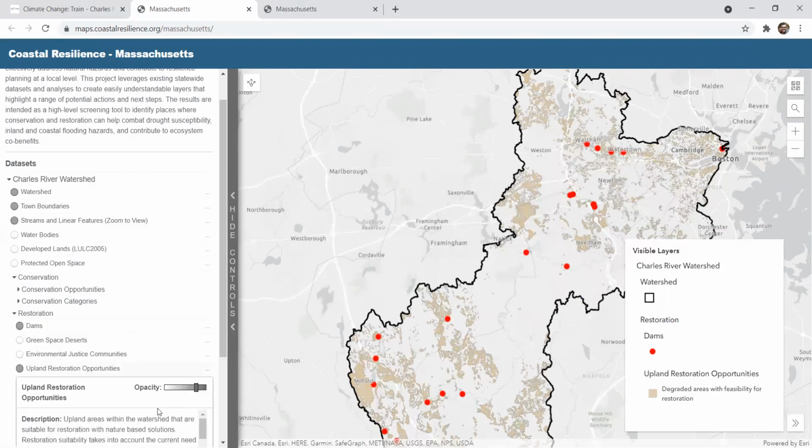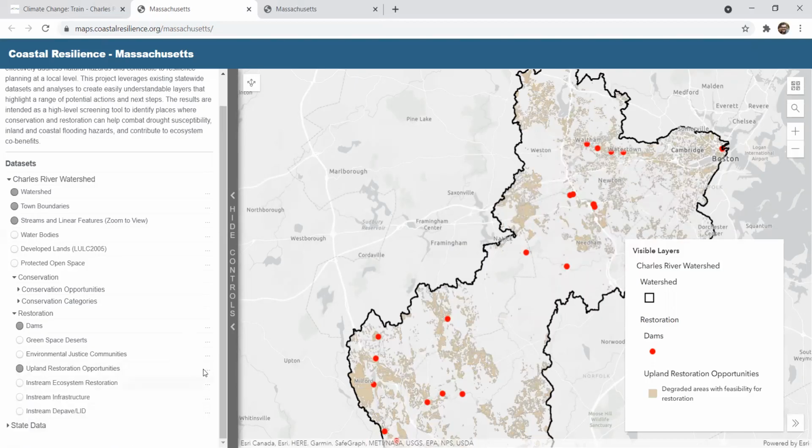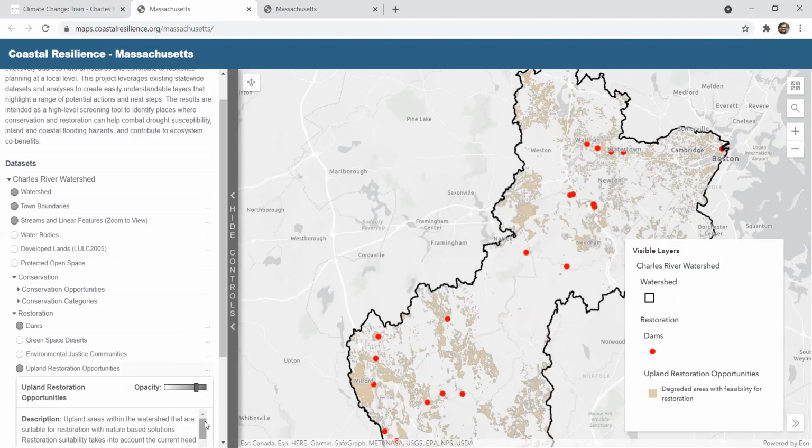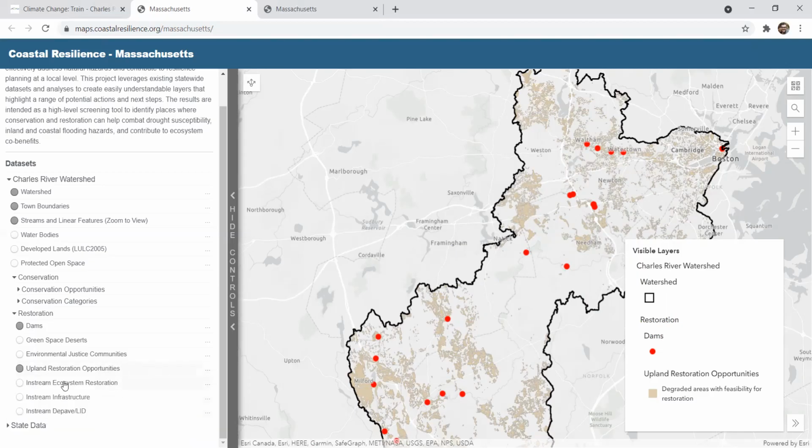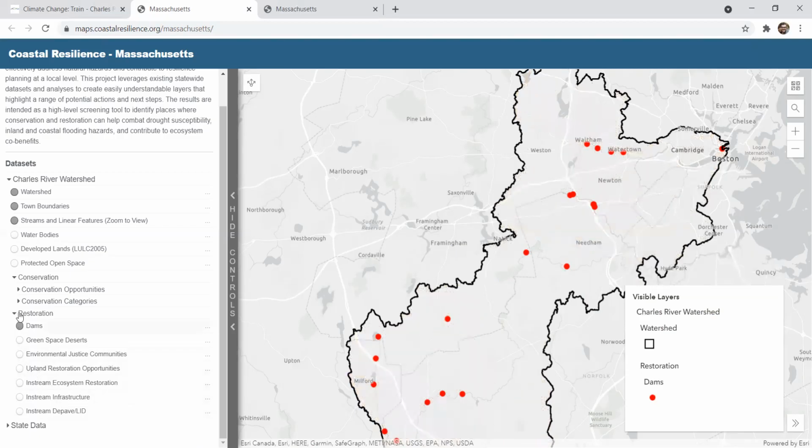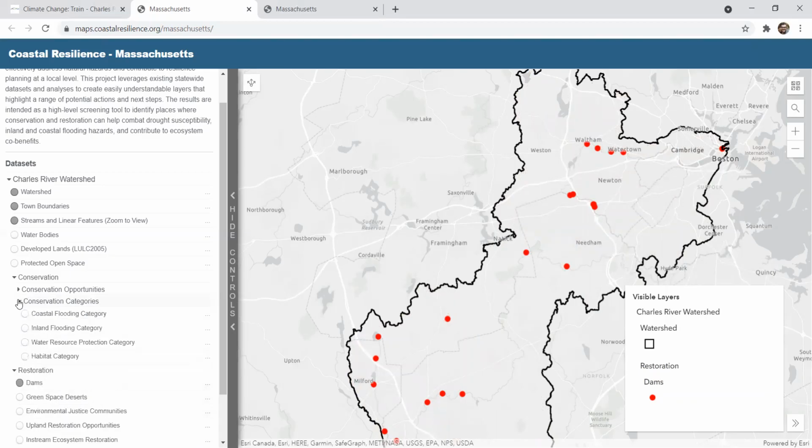images. But if you see this, it says upland areas within the watershed that are suitable for restoration with nature-based solutions. Restoration suitability takes into account the current need for restoration, feasibility based on physical and management characteristics, and opportunity to address equity through restoration projects. It adds all this huge description that you can read on your own time. You can select and unselect different things depending on what you want to look at.